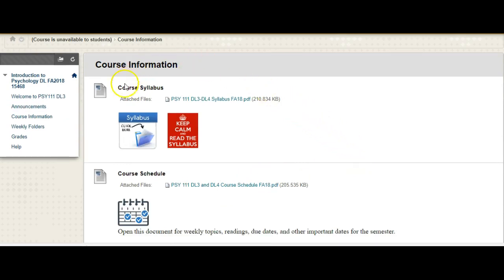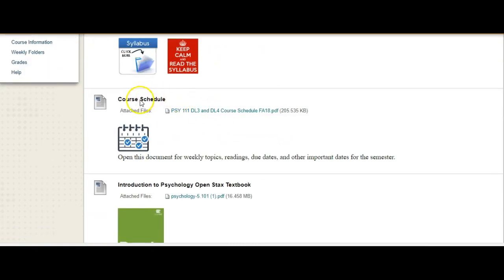Here's where you'll be able to find the course syllabus, and you're going to click this PDF file, open that up, and read through the entire course syllabus. If you scroll down, you'll see our course schedule, and again, if you click this PDF file, you'll be brought to a whole schedule where I give you week by week the topics we're covering, the readings that are due, any assignments and their due dates, and any other important information regarding specific dates for the semester.